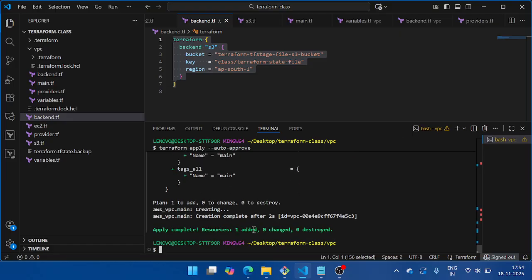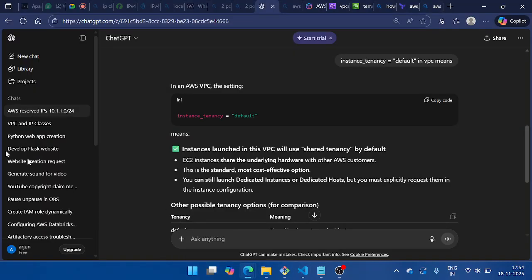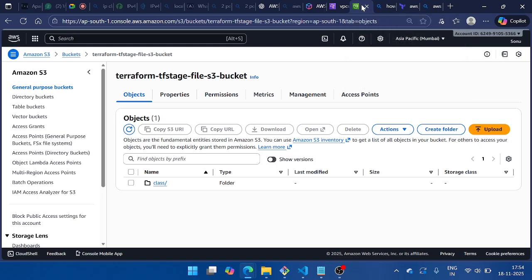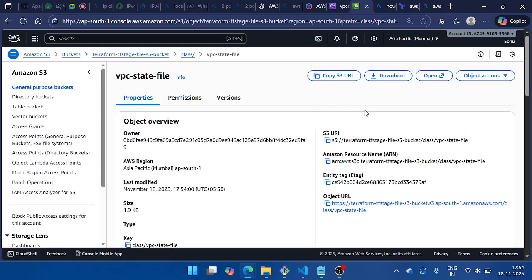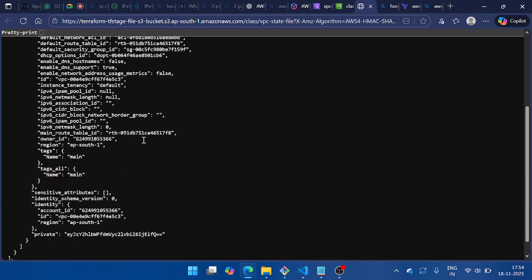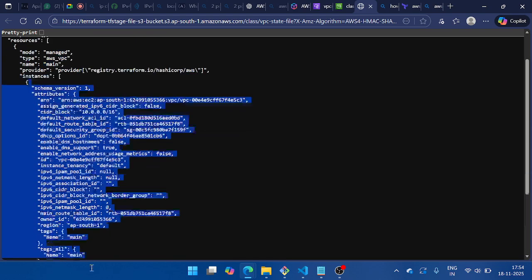See, completed. Now I can check it. In the S3 bucket only, we will see this state file. Along with that, we should see the VPC state file. Now we'll open it, and all the VPC details are stored.